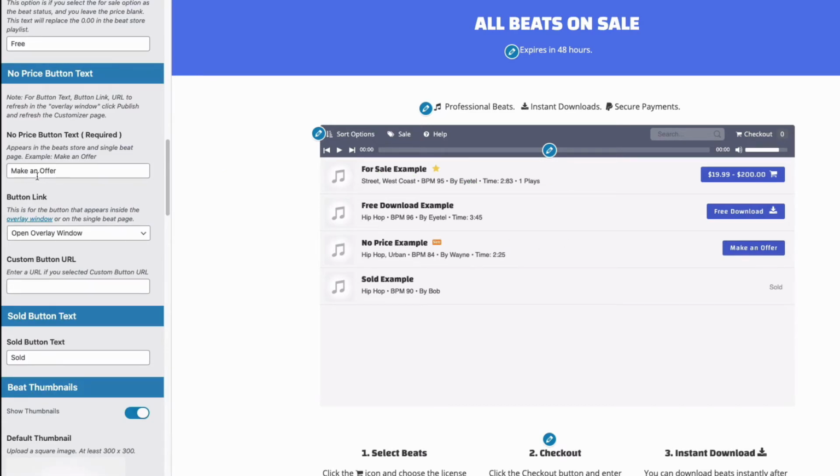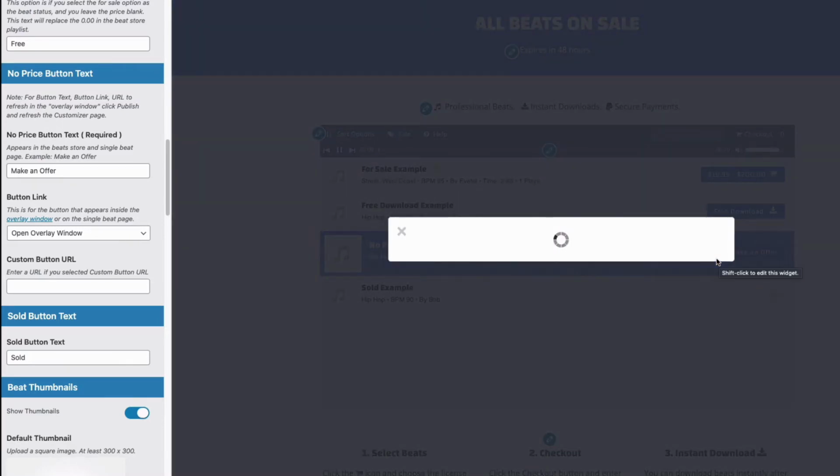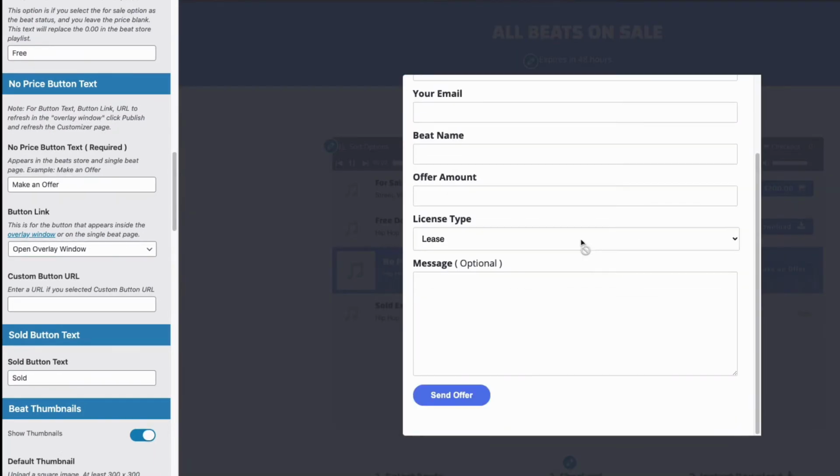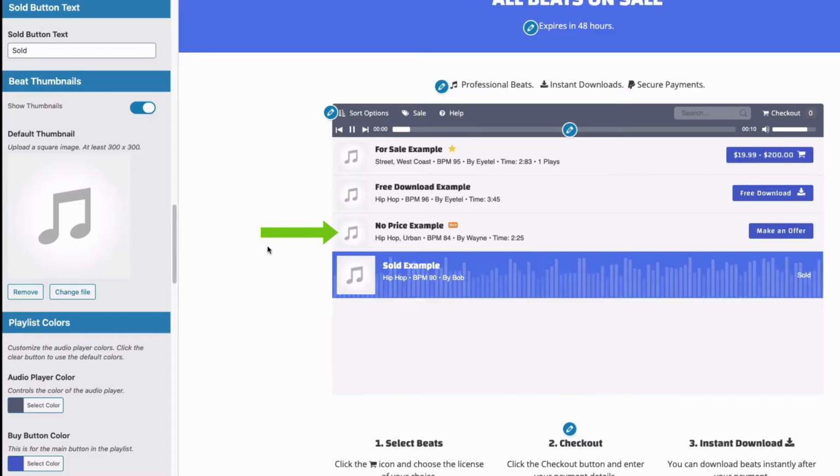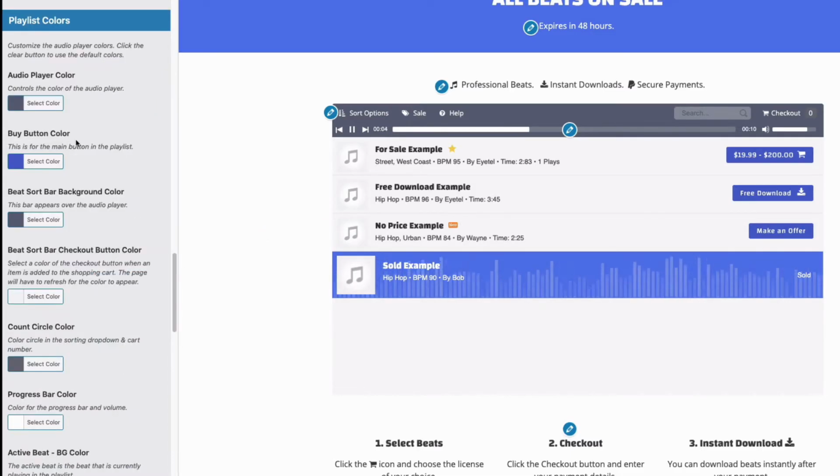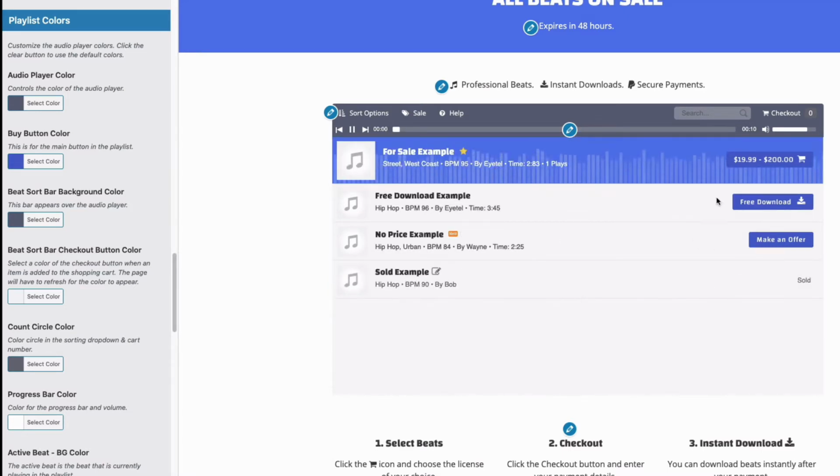And this is where you can edit that button. So you click make an offer, and then a form appears. You can set a default thumbnail. You can modify the playlist colors. You can change the color to all these things right here.